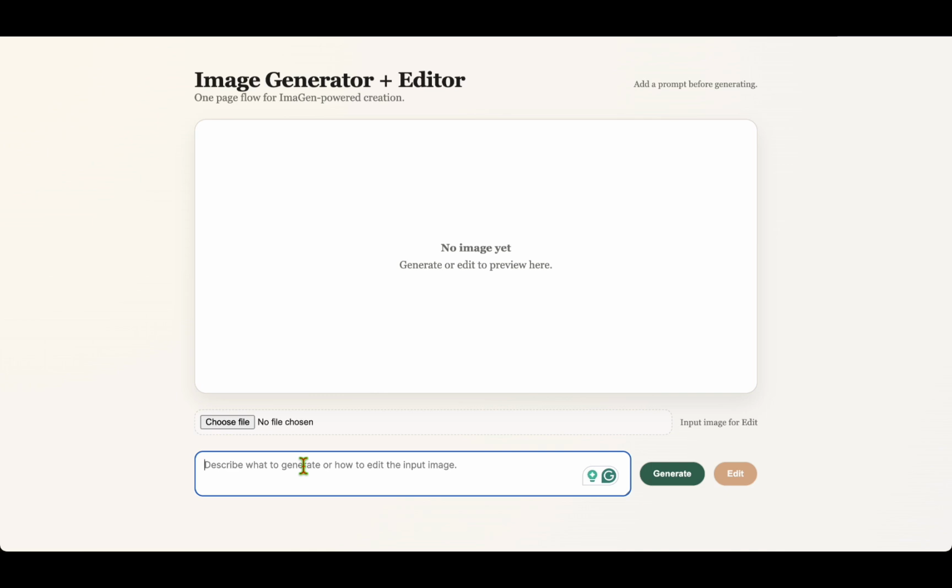And let's see if it can generate an image. Generate an image of an elephant kicking a football. I don't know where I came up with that. Let's click on generate and see what happens.